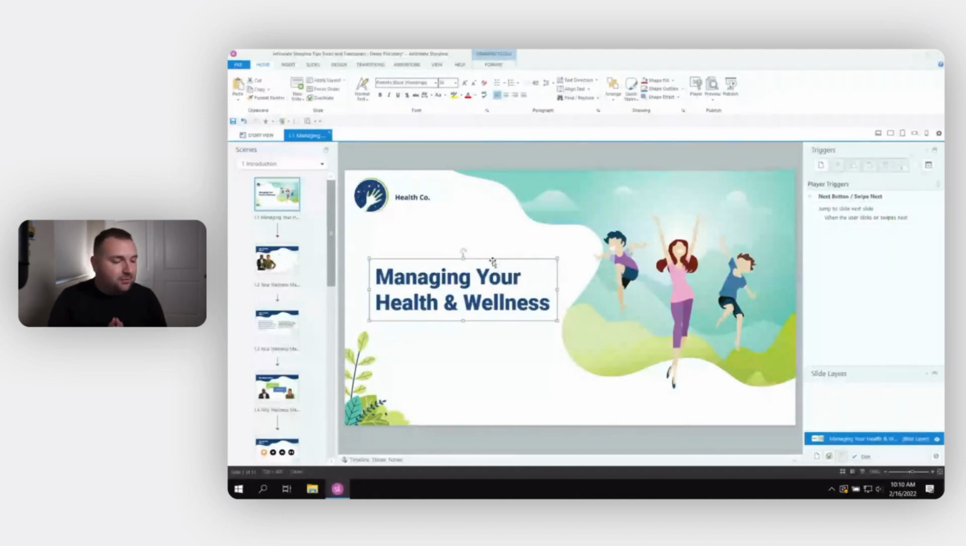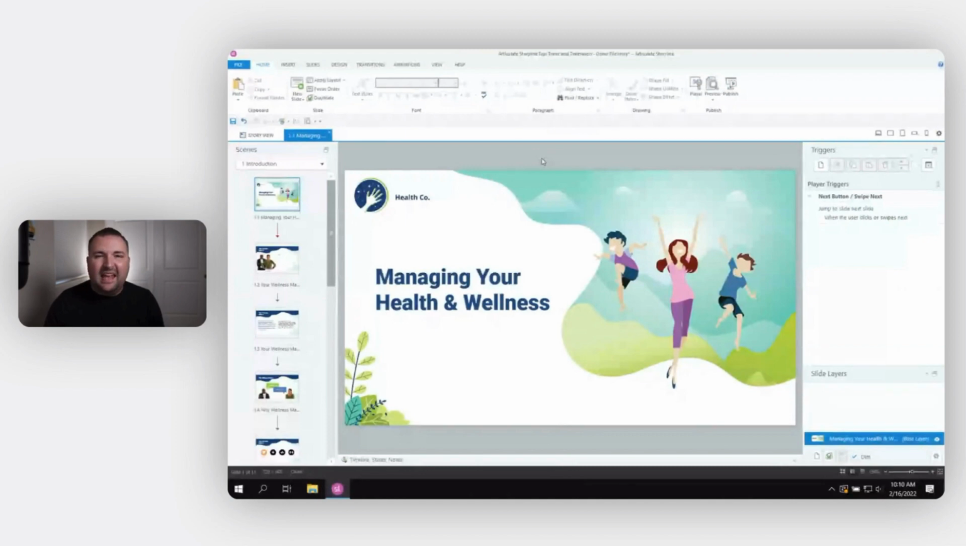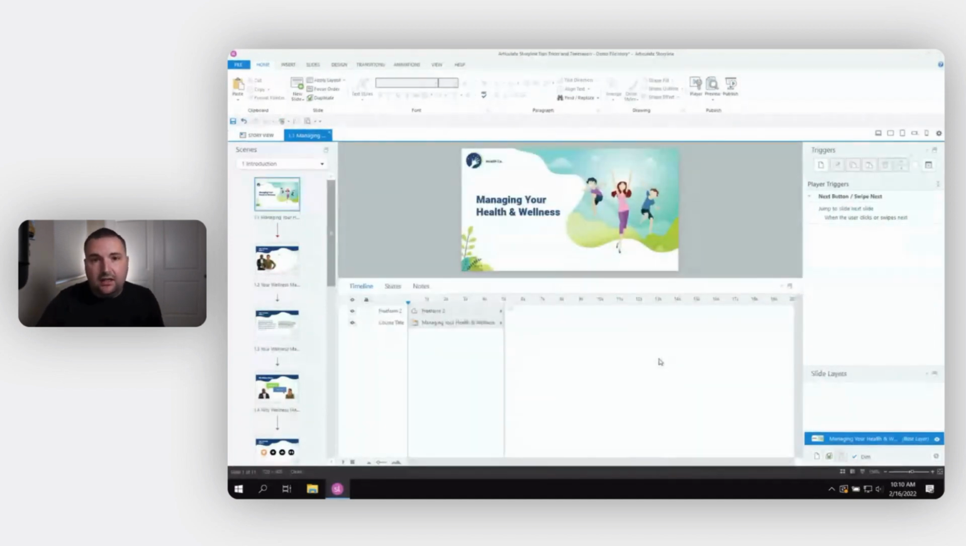All right, so tip number 4, undocking and redocking panels. This is a simple one, but it's one that people don't realize the benefit of all the time. And it's also something that can mess people up, especially when you're brand new to Storyline. One of the things that you can do in Storyline with all the different panels, whether it's your scenes panel or your triggers panel or your slide layers panel or even your timeline, is that you can actually undock these items from the interface.